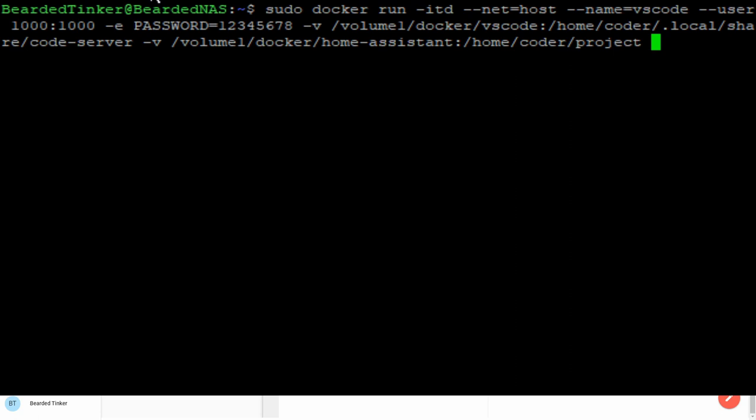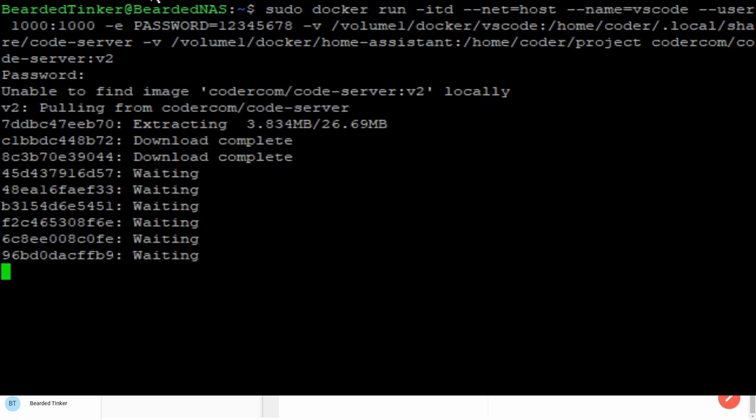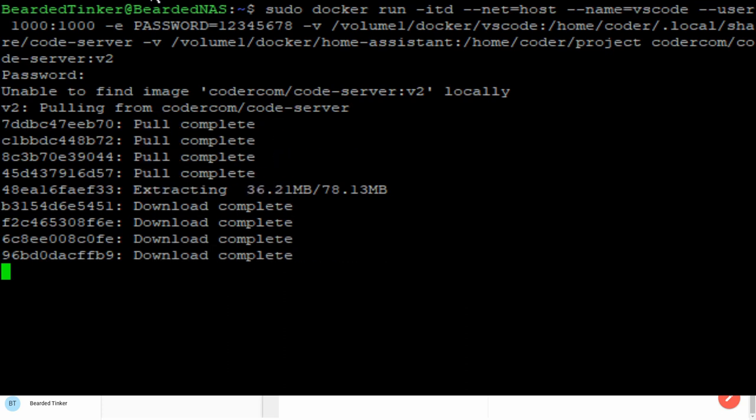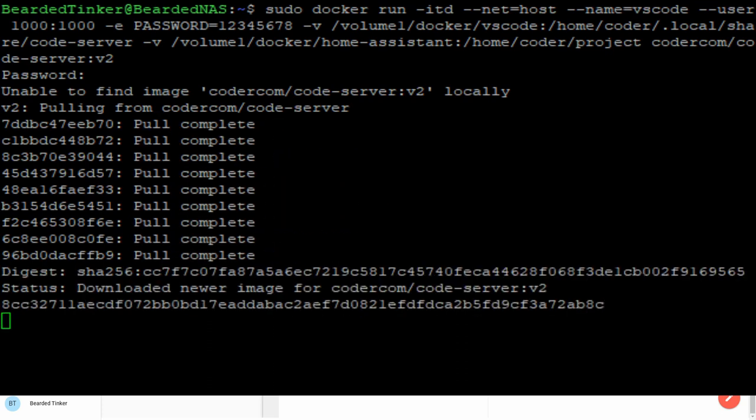We just now have to specify what image we want to download. So it will be codercom code server version 2. And this is it. If everything is typed in correctly, we will now be able to download this image and install it. Let's try and press enter. This looks okay. The image is now downloaded and installed.